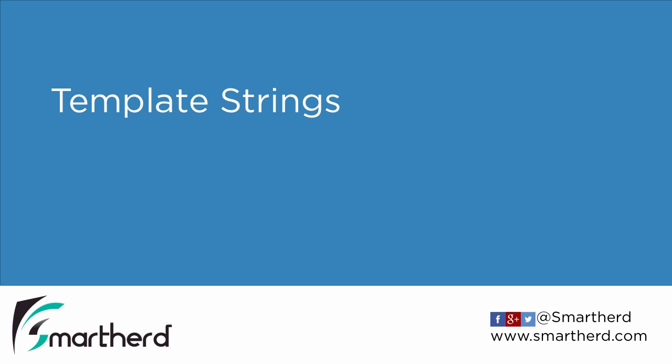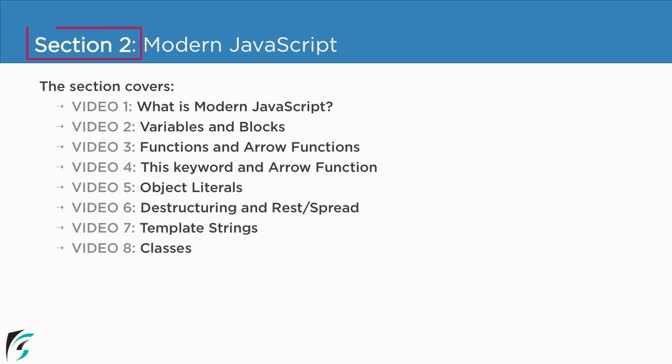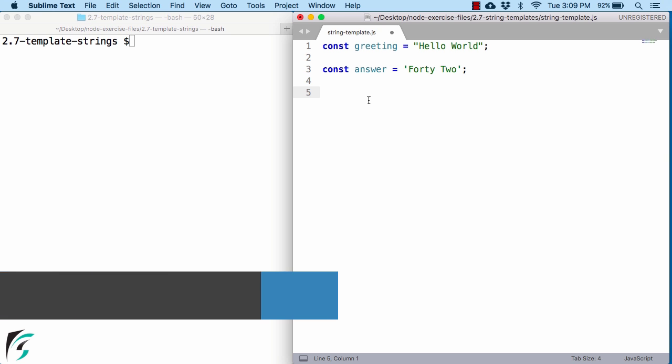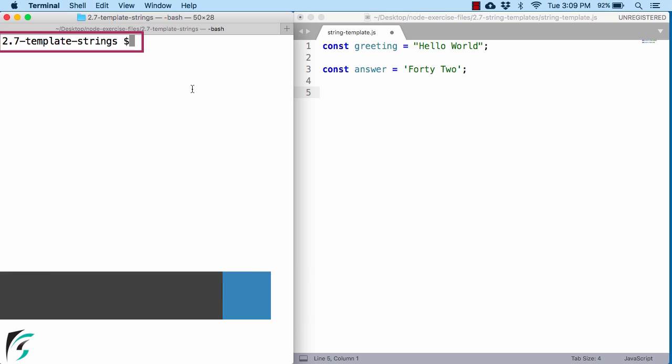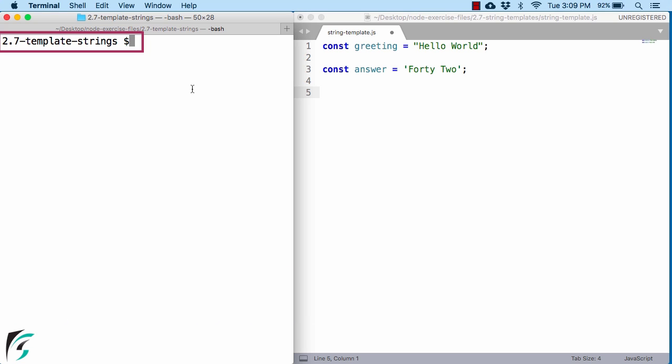In this video, we will see template strings, which is another feature of ES6. Currently, we are in section 2 and we are about to check out the 7th video of this section. So before we start, make sure you have this file opened, which is present within this folder of 2.7 template strings. Please download it from the link given in the description.